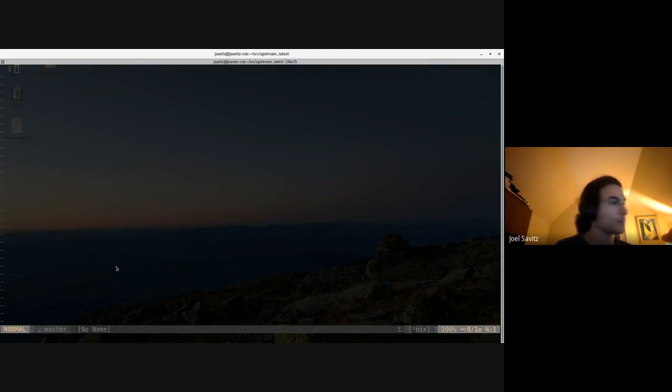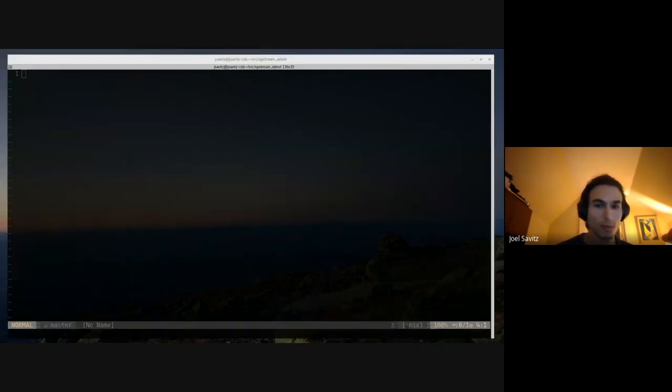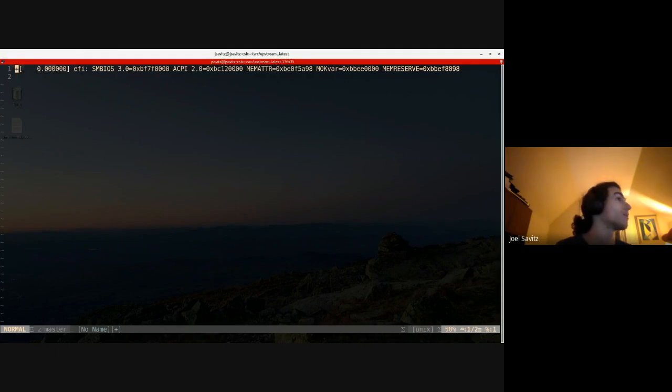But maybe, let me copy that other line in so we have something to work with. So here's the line: ACPI, mem attribute, mem reserve. So we could come up with some kind of regex. This is an EFI, so maybe it's in drivers, something that just has EFI or EFI something.